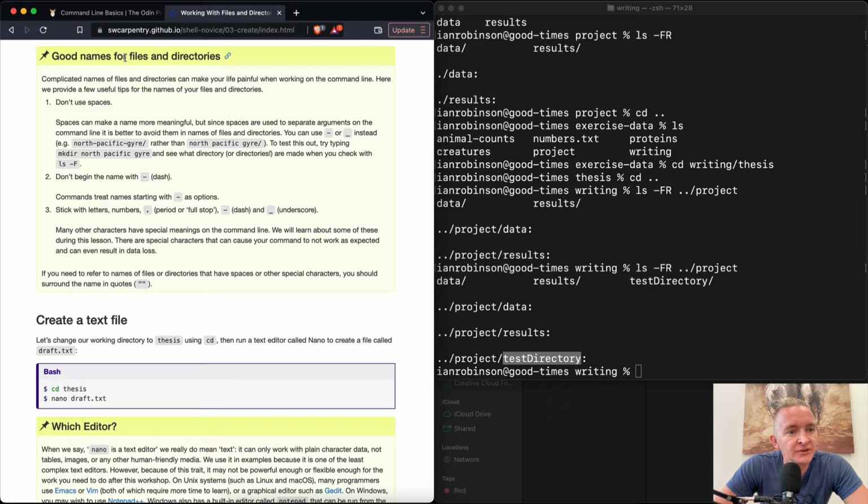Good names for files and directories. Complicated names of files and directories can make your life painful when working on the command line. Here we provide a few useful tips for the names of your files and directories. Don't use spaces. Spaces can make a name more meaningful, but since spaces are used to separate arguments on the command line, it is better to avoid them in names of files and directories. You can use dash or underscore instead, for example north_pacific_gyre rather than having the spaces.